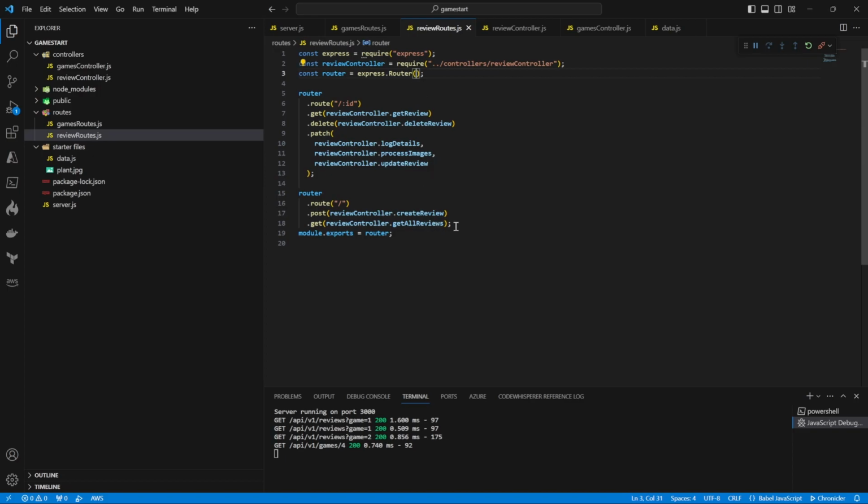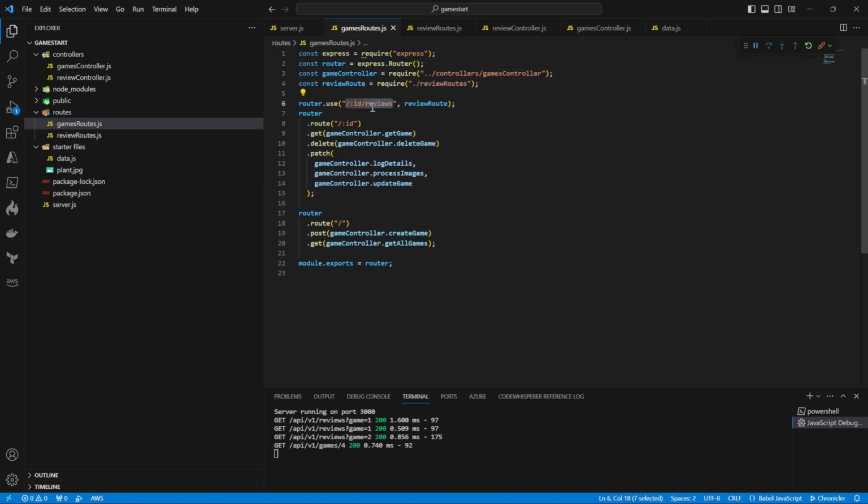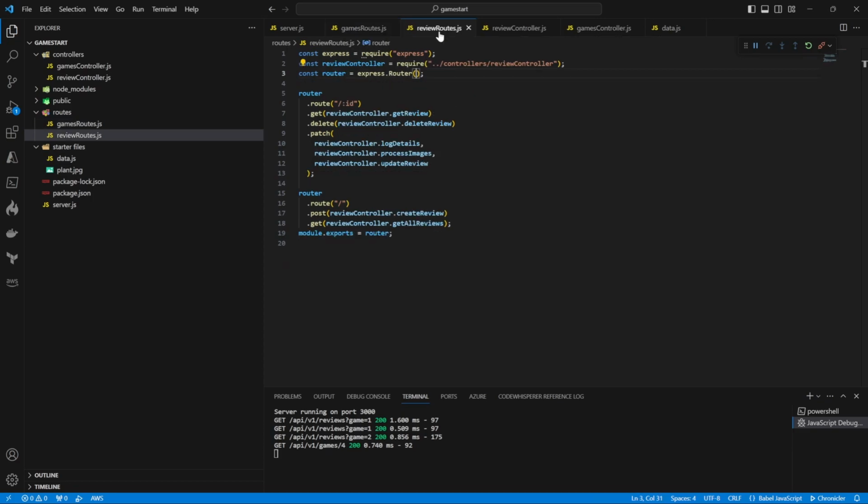Now when it comes here, remember that we have a parameter on this request. That was the ID. We want to be able to extract the parameter, because based on the parameter, we are going to return some data to the user. So in this case, if we come back to review routes, we need to pass an object called mergeParams. Then we set it to true.